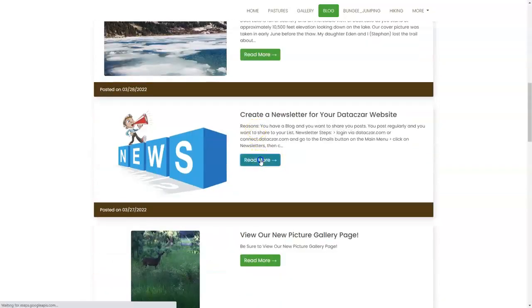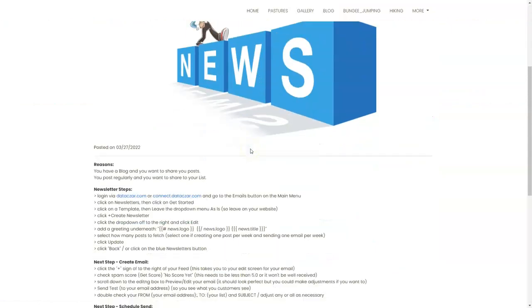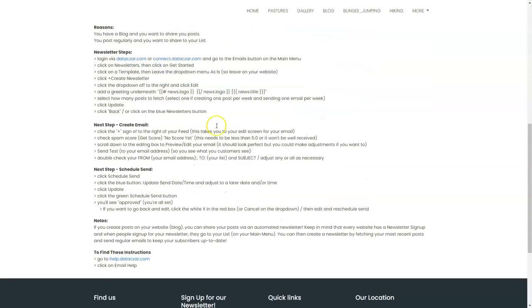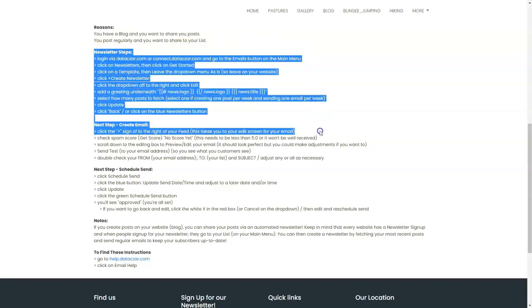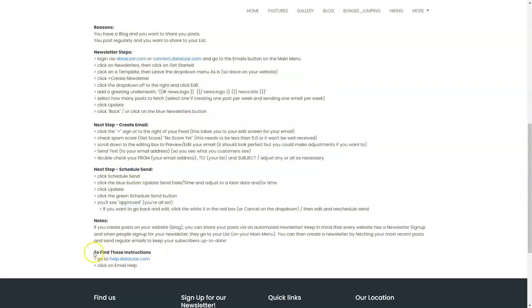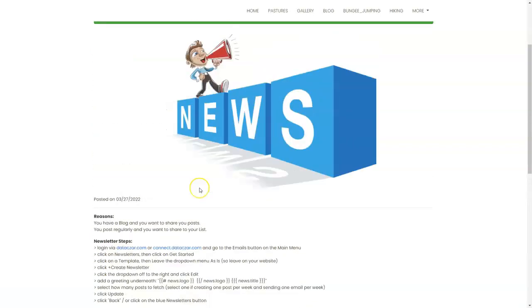We created this post right here too. And this post here, these are the written instructions that we're going to go over in just a moment. We're going to go through creating the newsletter, creating the email, scheduling the send. It's going to go pretty quick too. And if you want to find these written instructions, they're going to be underneath the tutorial video if you're watching on our help site at help.dataczar.com.